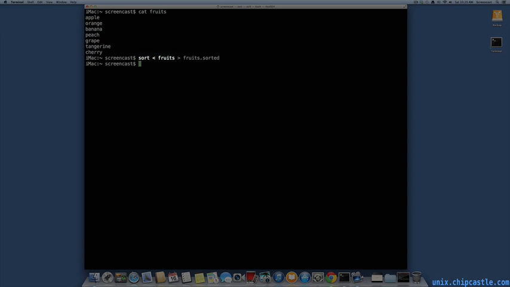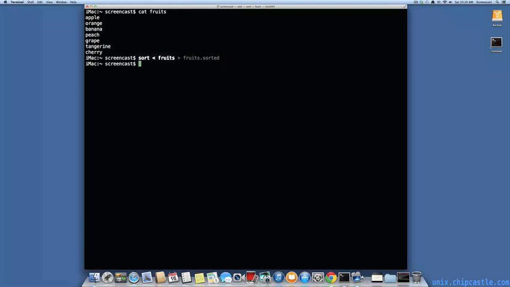What this does is first send the contents of the fruits file to the sort command, which is its standard input. Then it sorts the file accordingly and sends its standard output to the fruits.sorted file. Take note that the output was not displayed to the terminal. Instead, the results can be found inside the new file. As you can see, the results were sorted alphabetically, just as we specified on the command line.